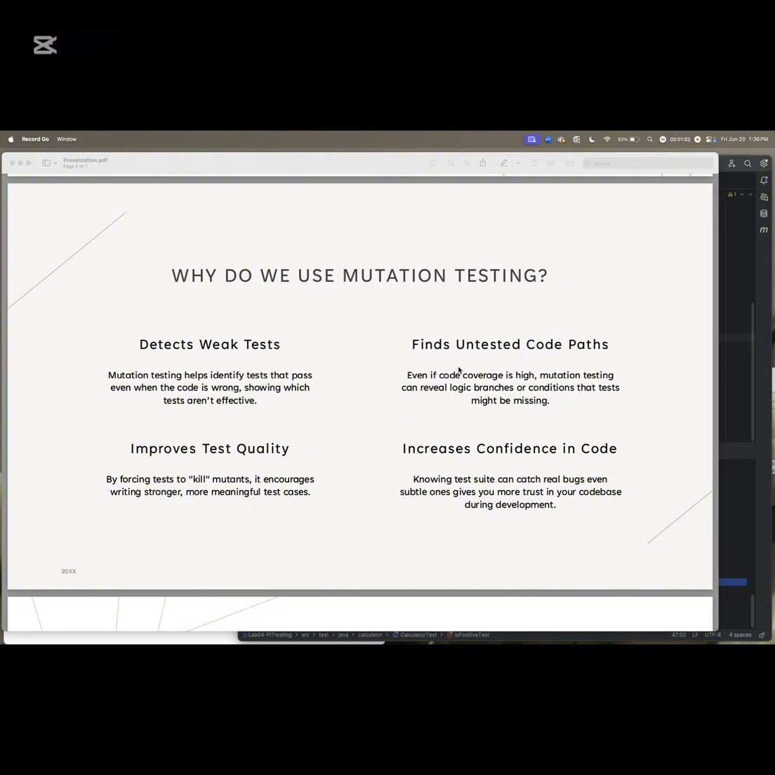It improves test quality. It pushes us to write stronger, more meaningful tests by revealing what they don't catch. It also increases confidence. Knowing your tests can catch subtle bugs gives you more trust in your code base during development.